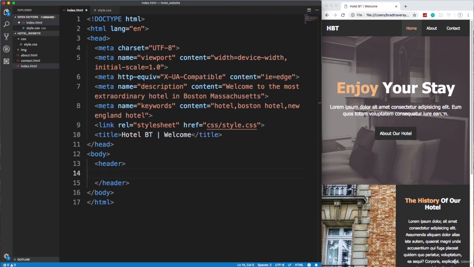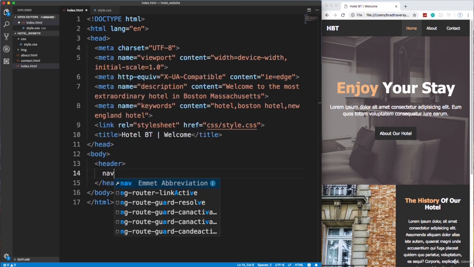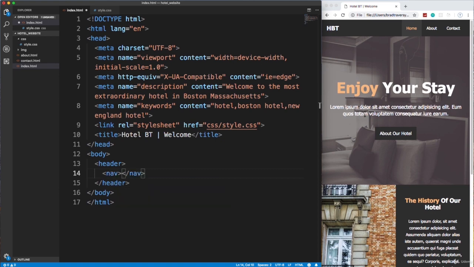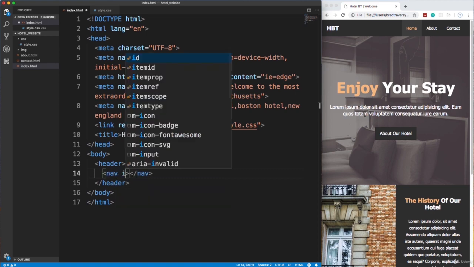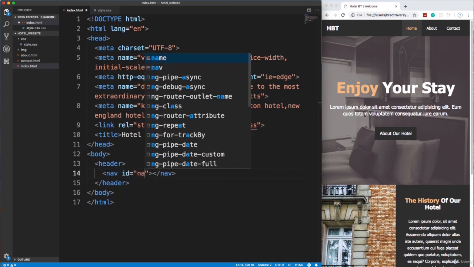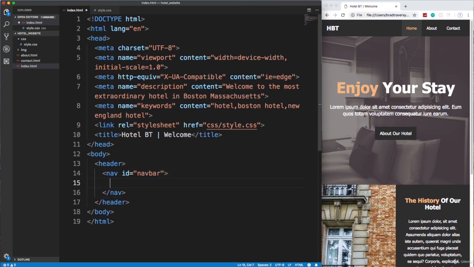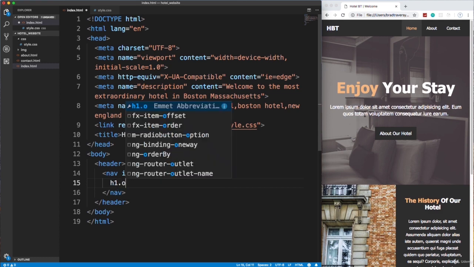So like I said, I want the nav bar in here, so I'm going to create a nav tag, and I'm actually going to give this an ID of navbar. And inside the navbar, we're going to have the logo, okay, this right here, which is just an H1, and then we're going to have our navigation, which is our unordered list. So let's put an H1, which I'm actually going to give a class of logo.